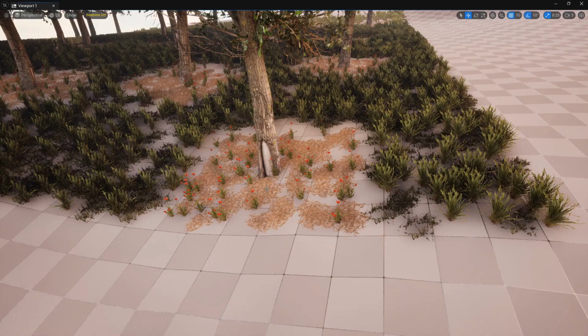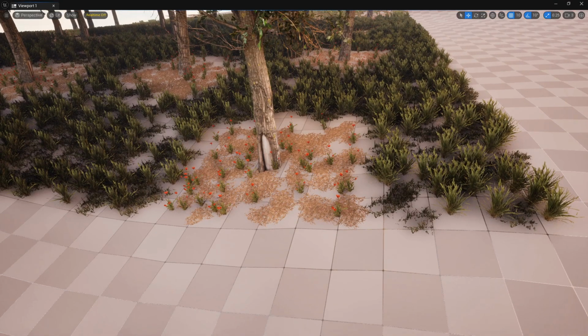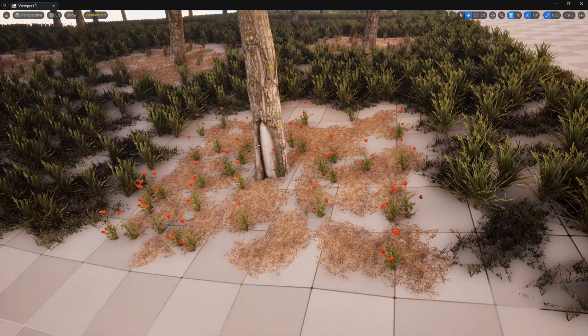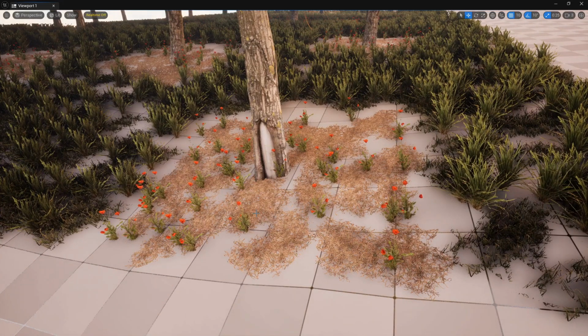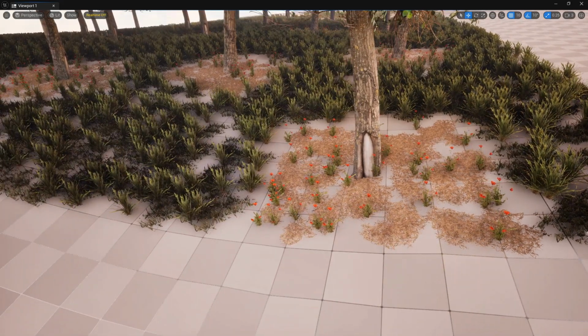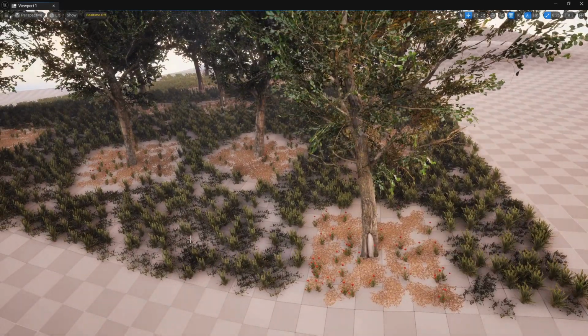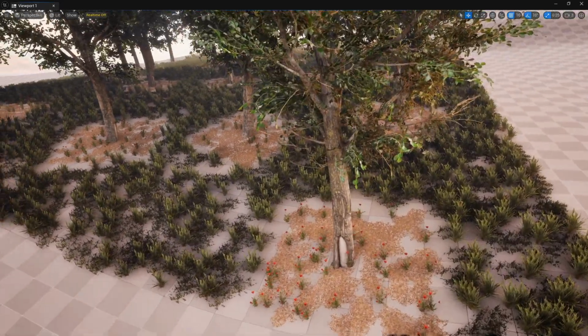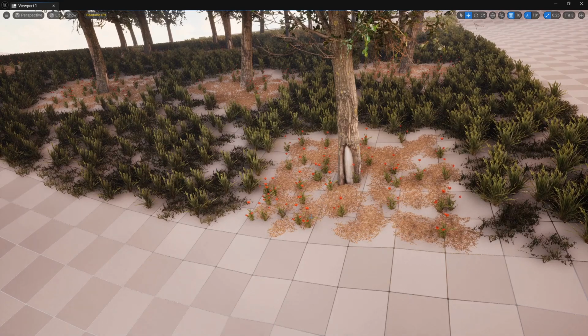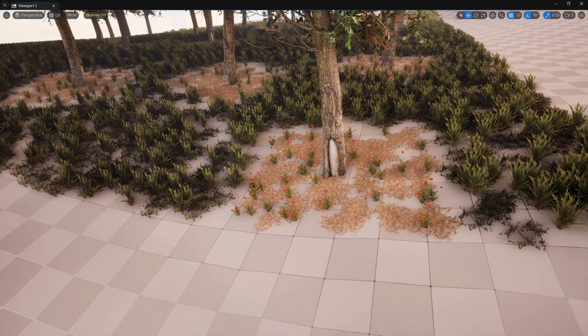So the subgraph will be responsible for generating the points and only the points for the clumping of the tree, the dry brown grass, and the flowers. Alright? And the main container graph, on the other hand, will be responsible for spawning everything else, including the green grass, the assets such as the tree, the flowers, and the dry brown grass that you see under here.